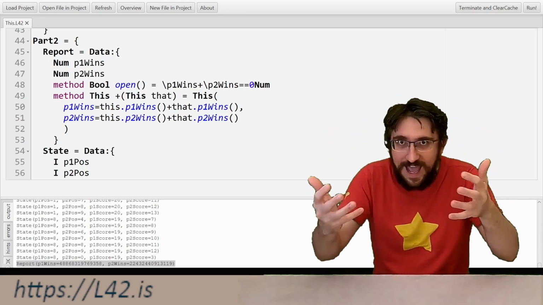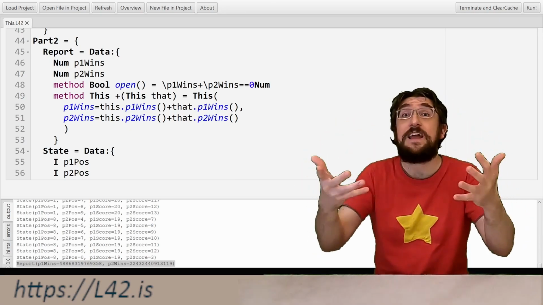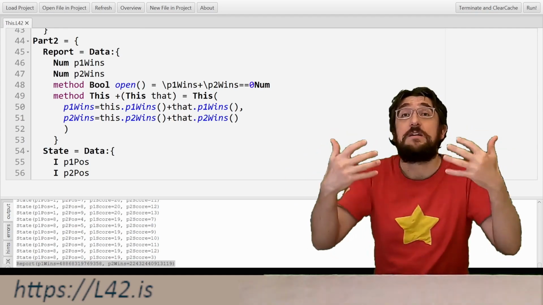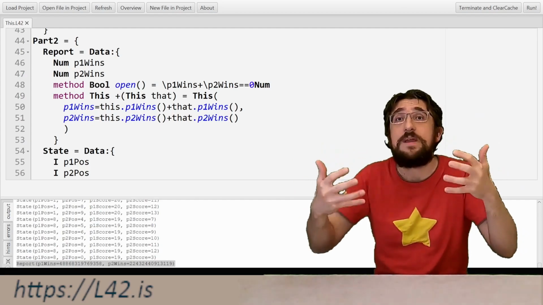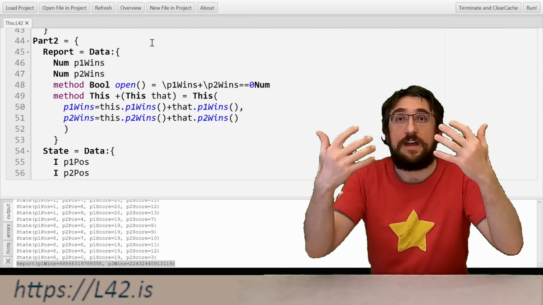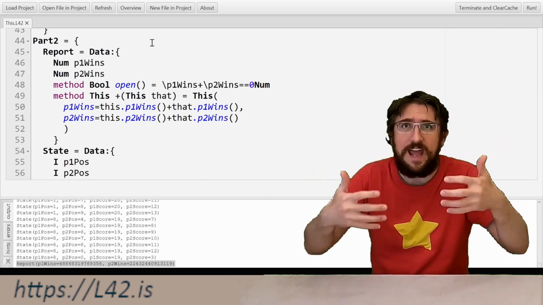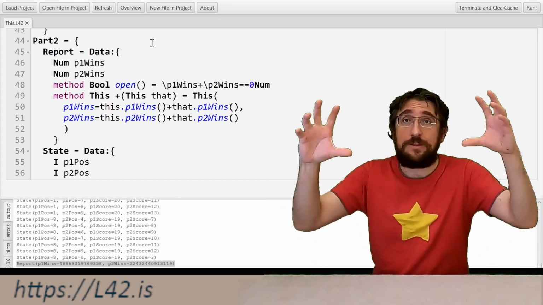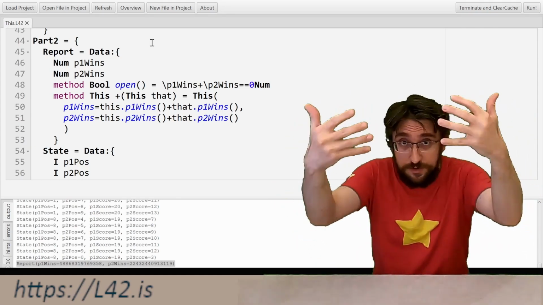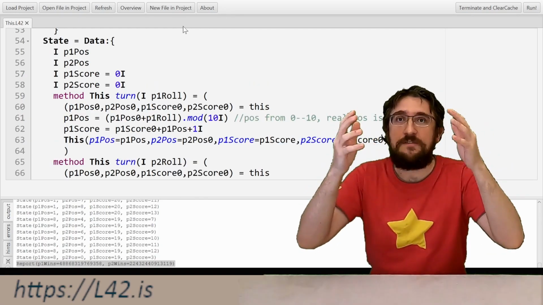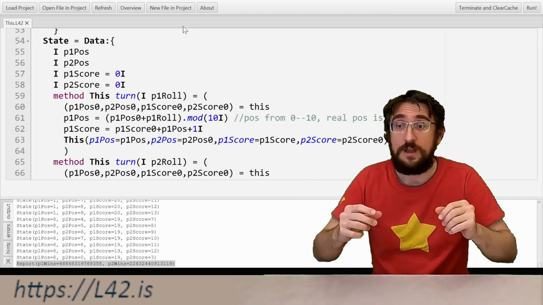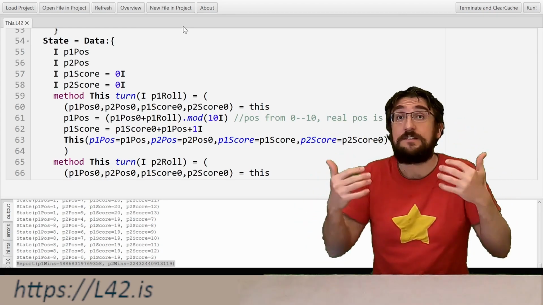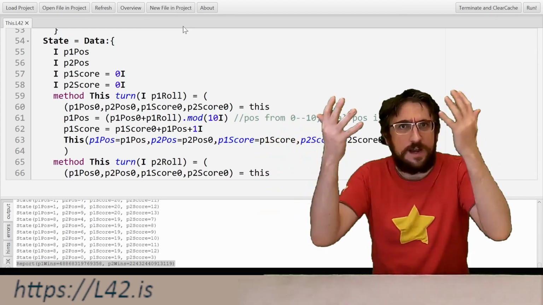Thanks to automatic caching, 42 is a pretty good language to do this task. I can make a report class that is just a pair of numbers storing how many times each player wins. A result is open if no player has won yet, and then I have a way to sum results that just composes the subparts. Finally, I have a state class that is our computation object for caching, and we have our 4 fields, that is the position and the score of player 1 and player 2.